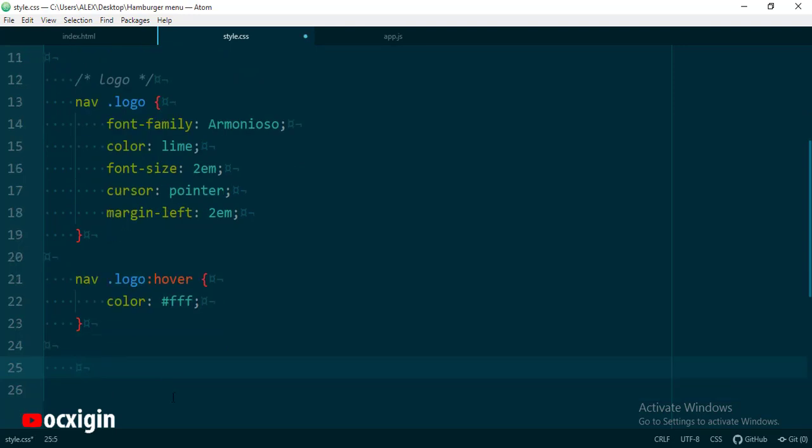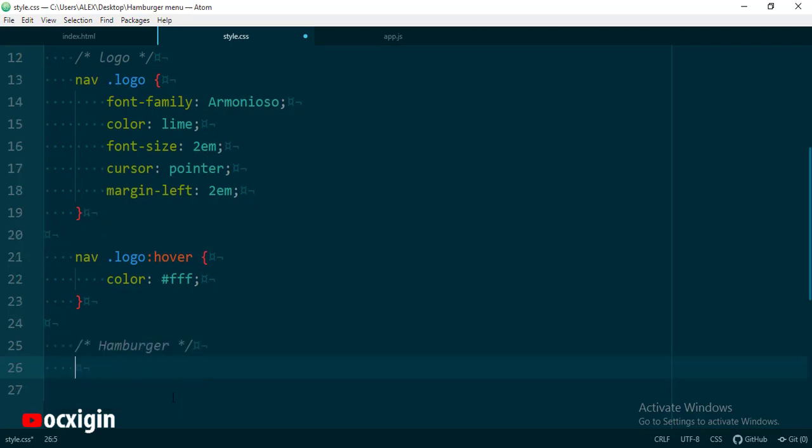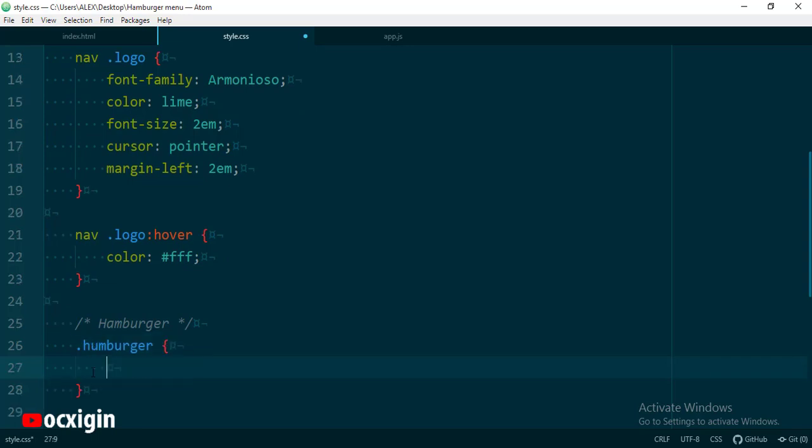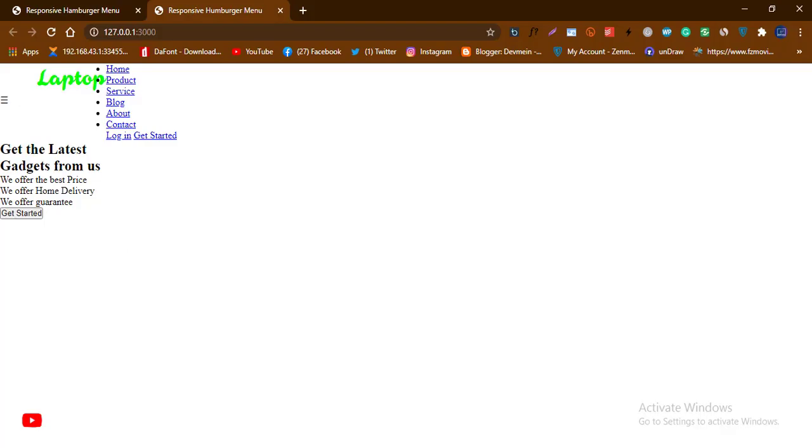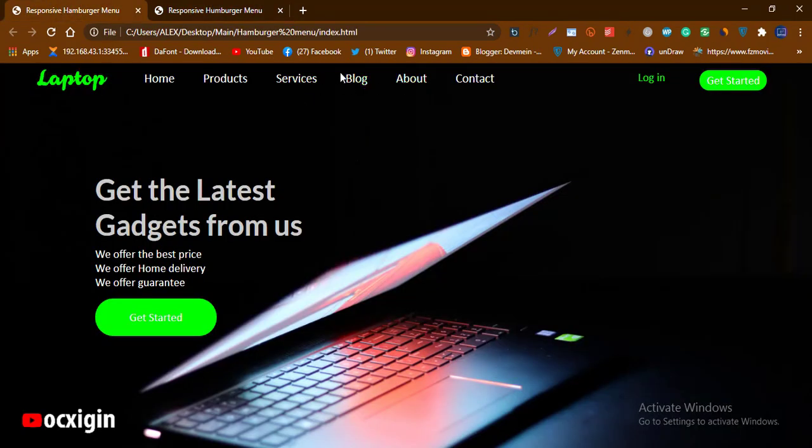Now the next thing I'm going to do is that I'm going to target our hamburger. Alright, I'll say hamburger. So our hamburger, I will say display. Now let me show you what the hamburger is so I don't get confused. Now the hamburger is this. Now I want to get rid of it because if I come here and look at this design, you can see that there's no such thing as hamburger here.